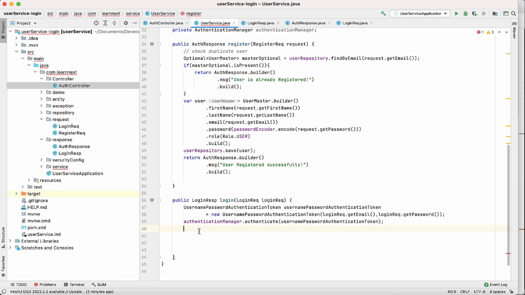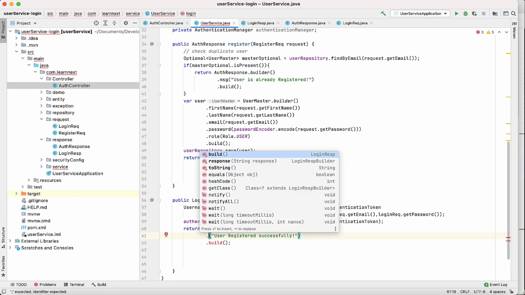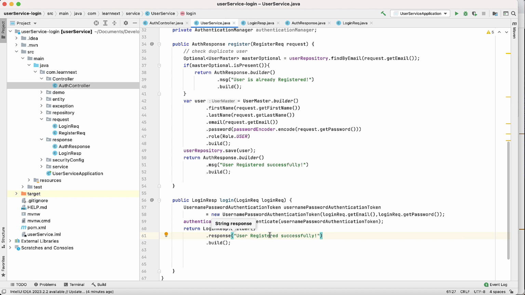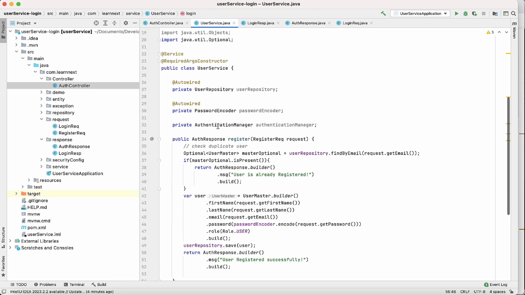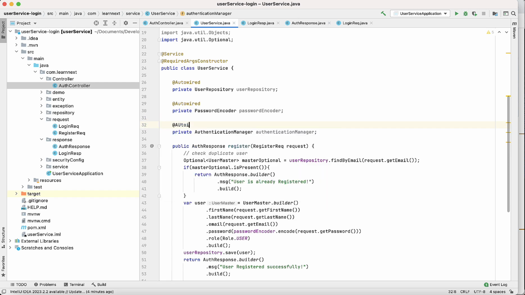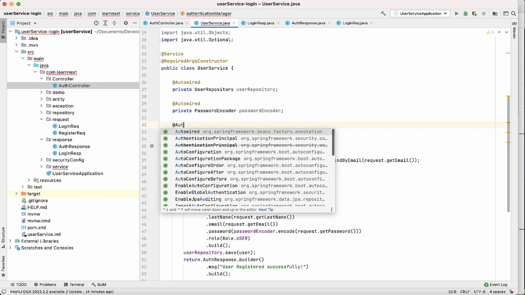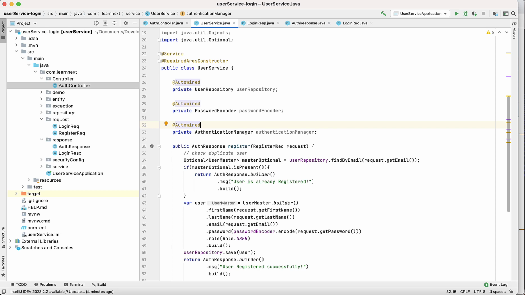So I'll copy this and paste here, and now it should be login response dot builder message, I have response one, so user logged in. Okay, and one more thing I have to do, I have to autowire that, otherwise it may give some exception to you.